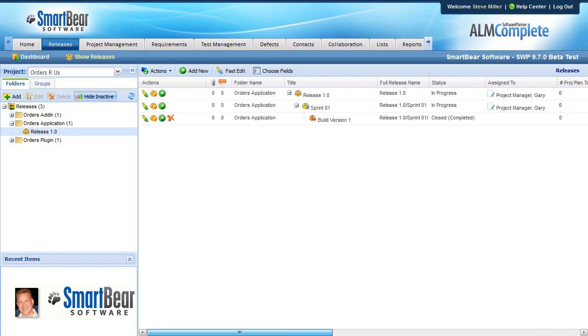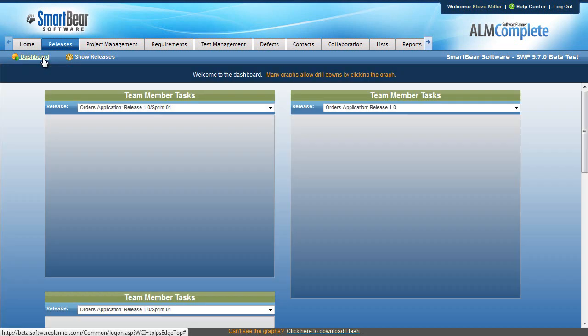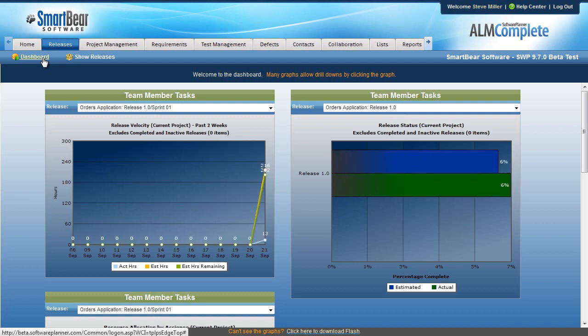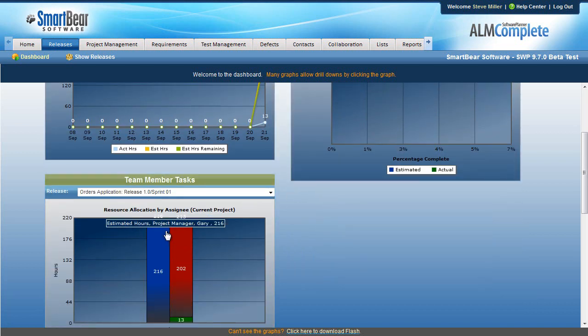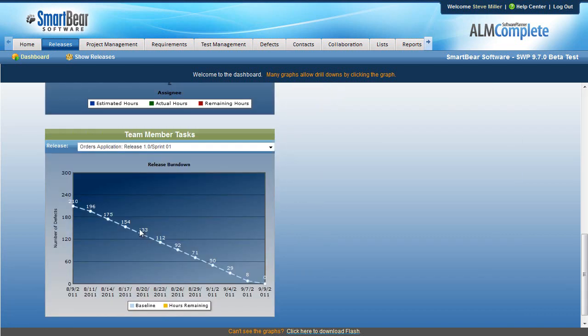Some of the interesting features, one of the powerful features of ALMComplete is the ability to take that information and make sense of it. Notice here on the dashboard we can see release velocity. We can also see estimated versus actual progression, and we can also see resource allocation as well as burn downs.